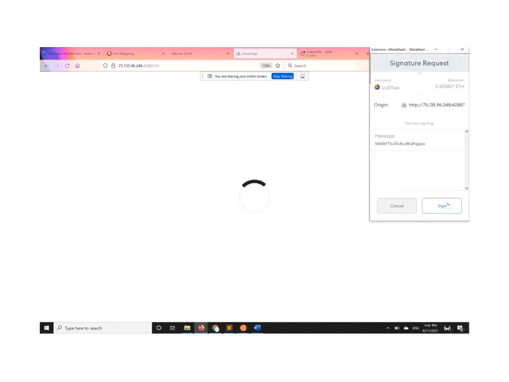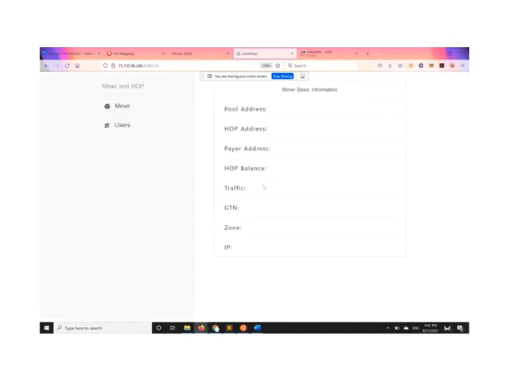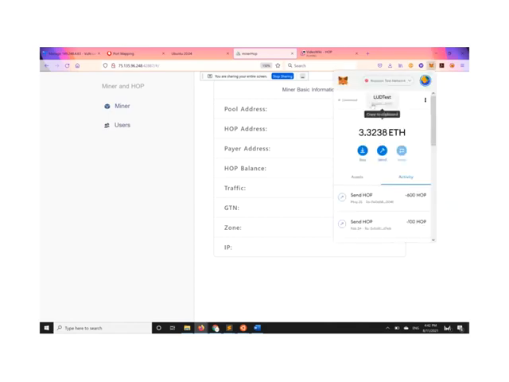Okay, and I sign in. You will see no information here because this address is not authorized with this miner yet. The miner will not give you any information. So how do you add your address into your miner website? You just copy the address. Okay, copy it. I've copied it.